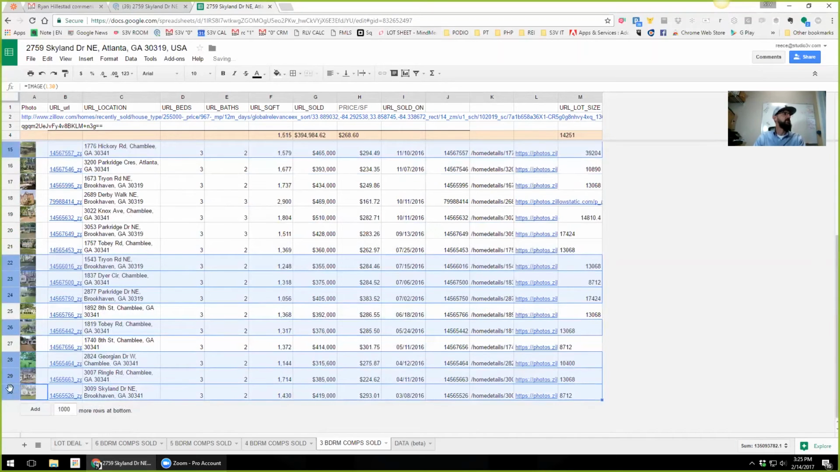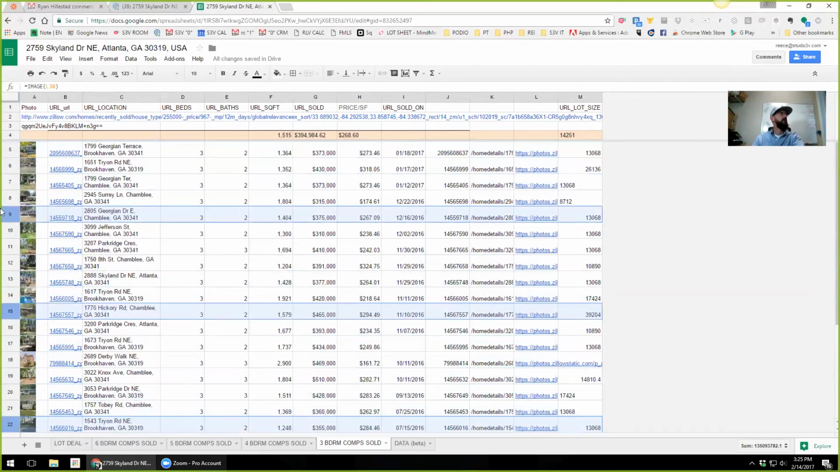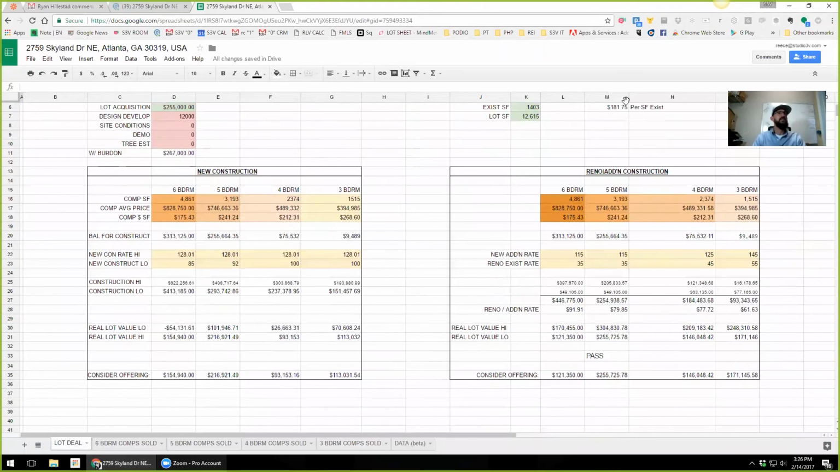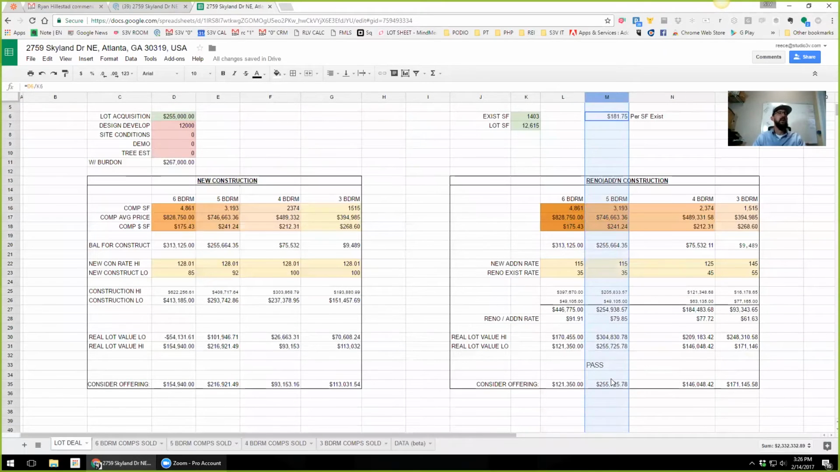And current construction rates are running anywhere between $100 and $128 a square foot. So you can see that 181 means we've got some money left over for evaluating the land itself. So let's come back to our lot deals. And you can see now that a 5-bedroom is passing. And it looks like $255 was the magic price for this property to go at, and sure enough, it did.